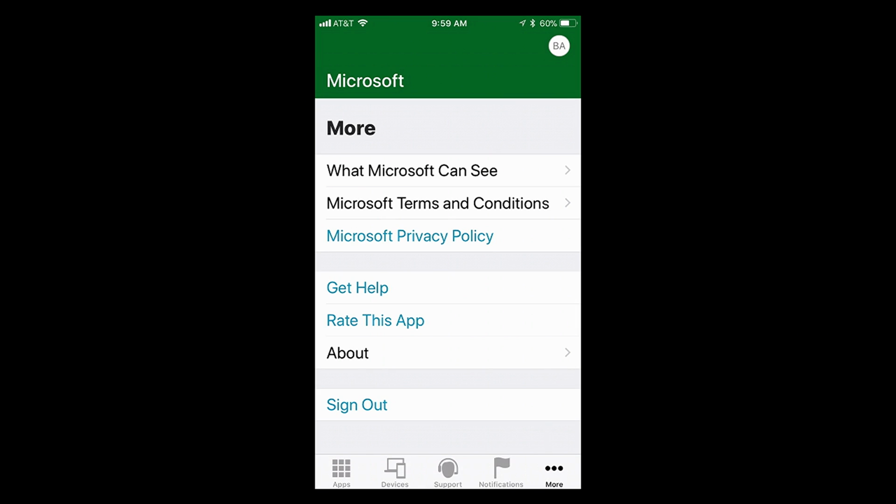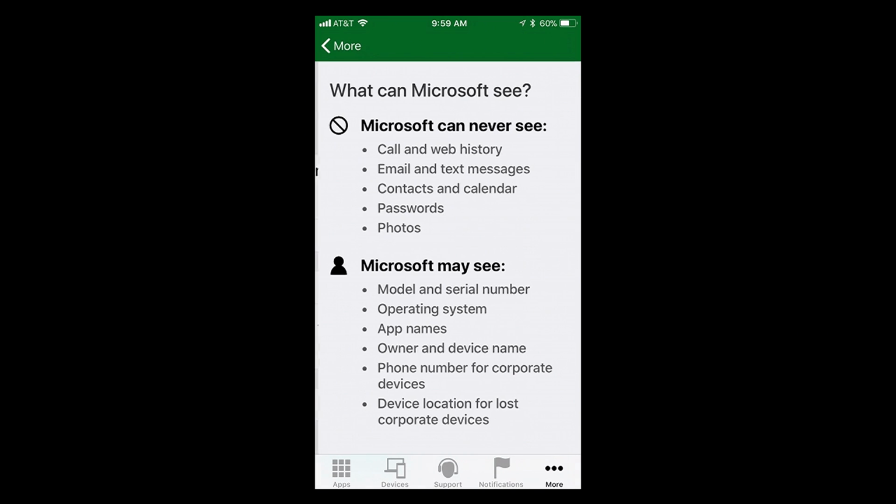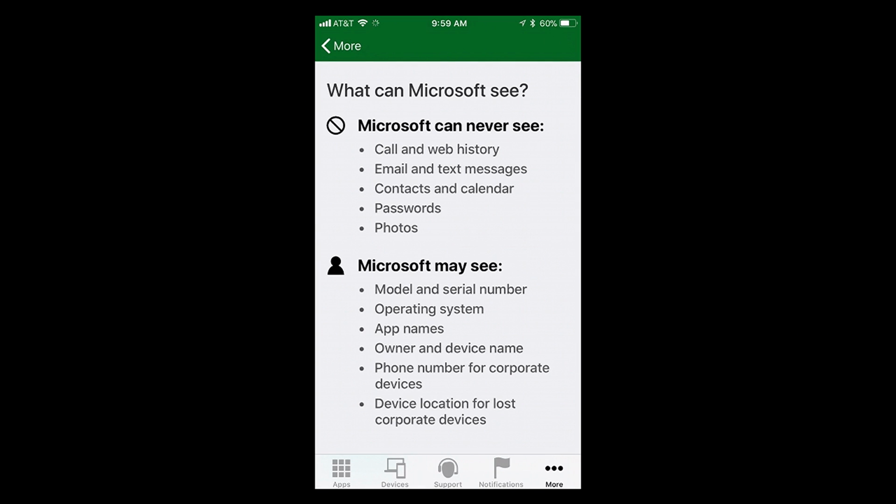But I love what we've done here, where you can also come in here and say, hey, what can Microsoft see? Because one of the concerns that users have when they get their personal devices enrolled is, is IT going to snoop on me? And so right here you can see, hey, Microsoft can never see your call and web history, your email and text messages, contacts and calendars, passwords, photos. And this is all about helping users understand that we're just trying to protect the company data, and we're not trying to invade personal privacy.